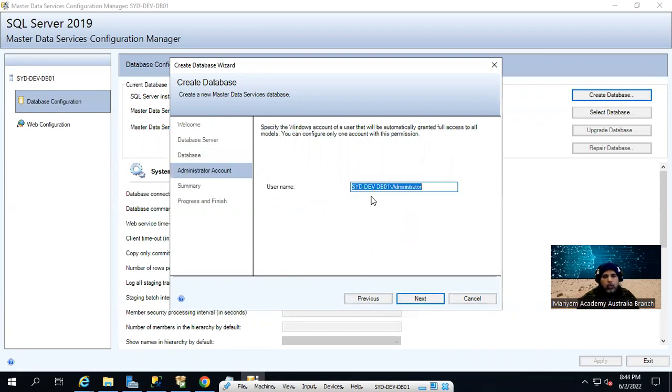Click next. I'm going to use my local account, which is going to have full permission on all the models. So we're going to see in Master Data Services, we literally create a model, and the model actually depicts or portrays the architecture of your standard list or standard entity that has been used across the full business or all the departments. So we need one account that has unlimited permission, or I would say full control, on all these models, and you can only configure it at the start of the configuration.